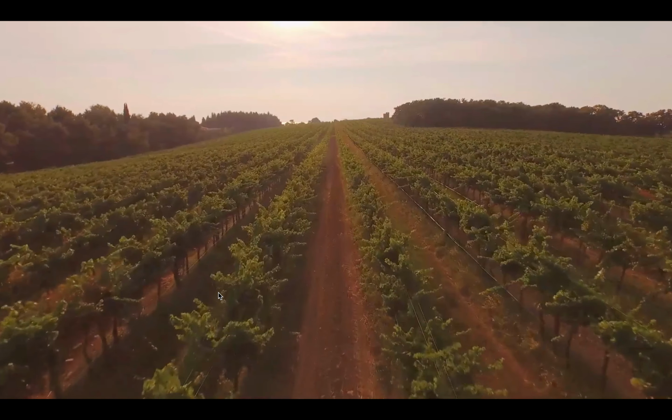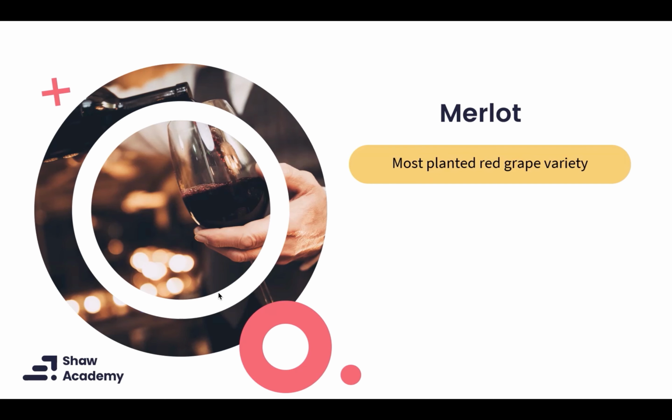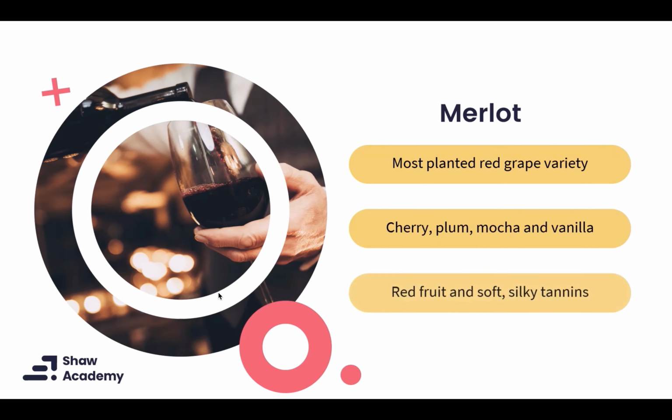Merlot is the most planted red grape variety in Bordeaux and typically displays characteristics of cherry, plum, mocha, and vanilla. Merlot contributes red fruit character to the blend, as well as soft, silky tannins.